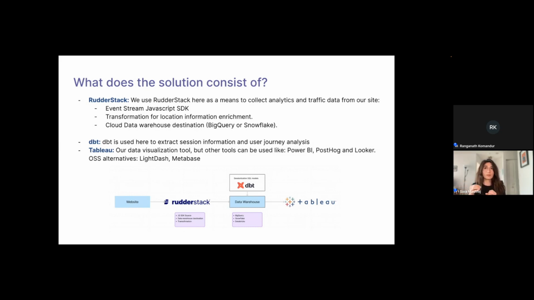Lastly, now that we've got the user behavior information and the session information, we want to be able to visualize those, right? In this scenario, we're going to be using Tableau as our data visualization tool. Again, there are other options for data visualization. Obviously, some folks will prefer to use Looker, PostHog, Power BI as well, and some other open source alternatives like Lightdash and Metabase. So it's really up to us to identify the right data visualization tool that we want to use. In this context, we are just going to be showing this demo within Tableau.